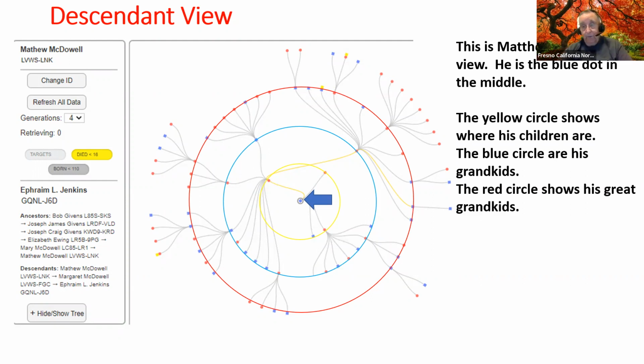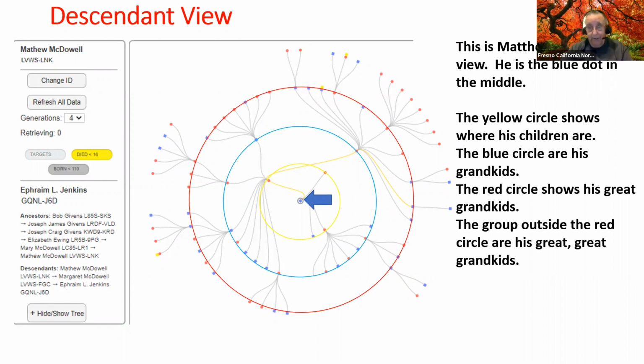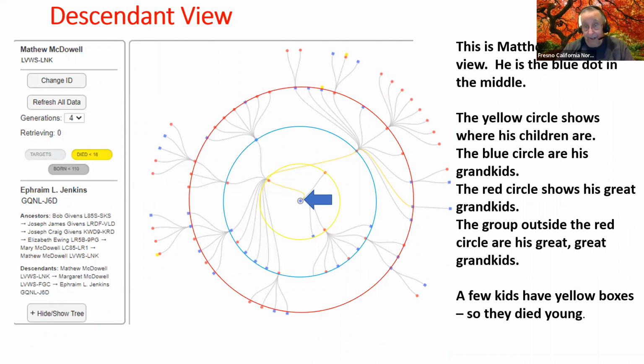The next circle out, the red circle that I drew, are the great-grandkids. And then the furthest group out there that I didn't put a circle on, but they're the ones that stick out there, they're the 4th generation. They're the great-great-grandkids. Okay, and this is the most generations that a family can be shown with this descendancy view. I picked this one because there's not a lot of people here. You're going to see others that have a gazillion people, and you'll see why it only goes out 4 generations. It's amazing how many descendants a person can have.